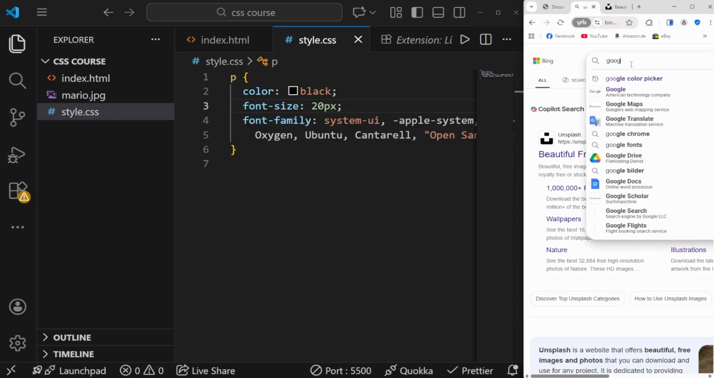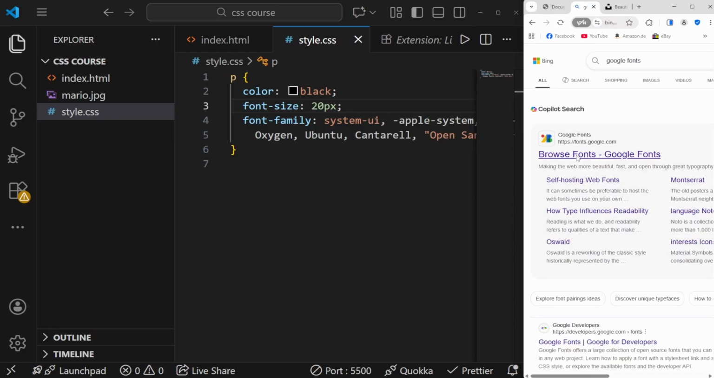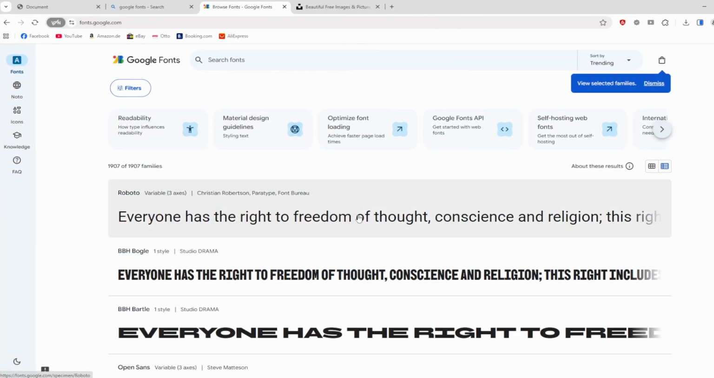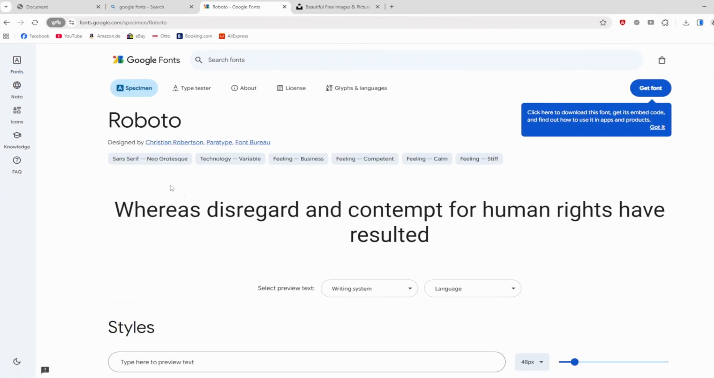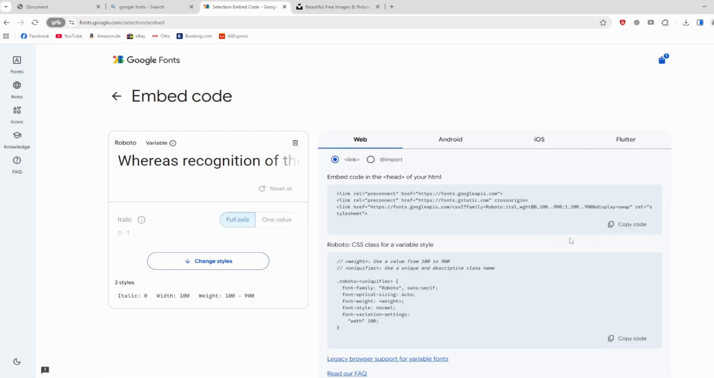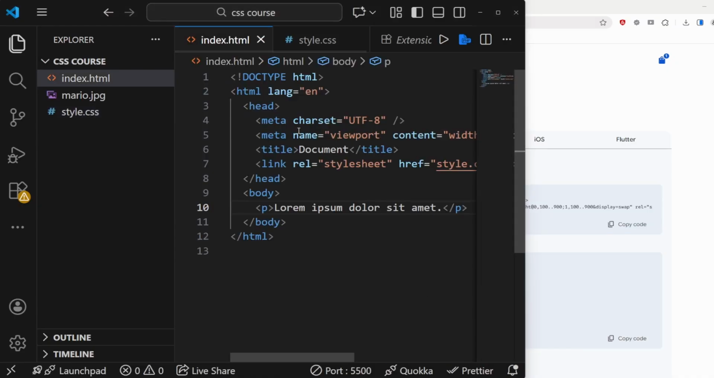So let's, for example, go to Google Fonts. Right here, you can browse fonts on the page. Let's go to full screen, and let's say we want to use Roboto, for example. Then we are just going to press Roboto. We want to get the font. We want to get embed code, and now you have to copy those ones right here. So this embed code, and you can see we have to embed this code within the head of your HTML file. So let's go to HTML.